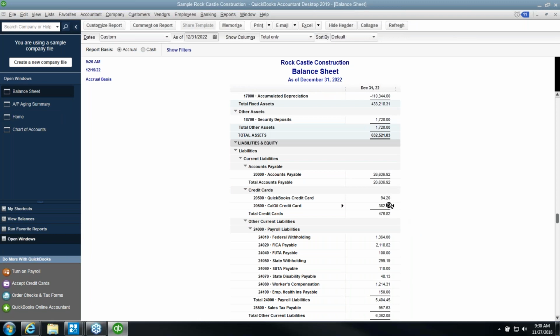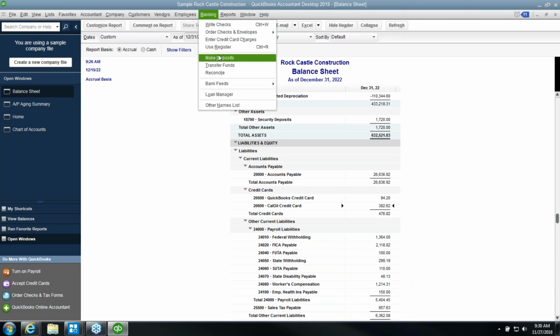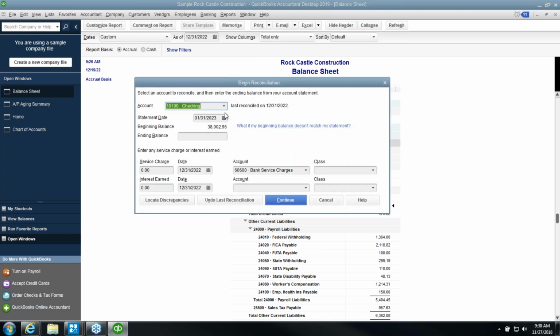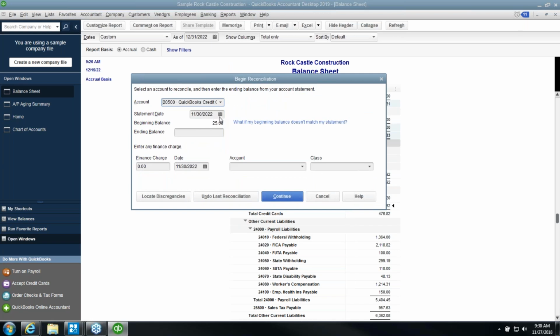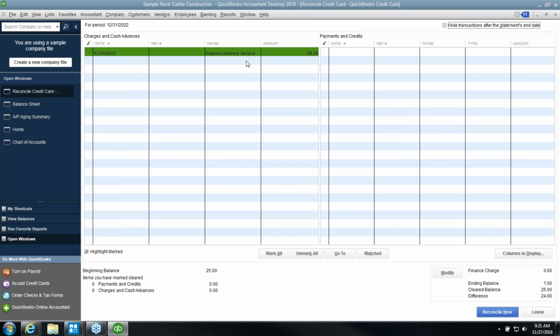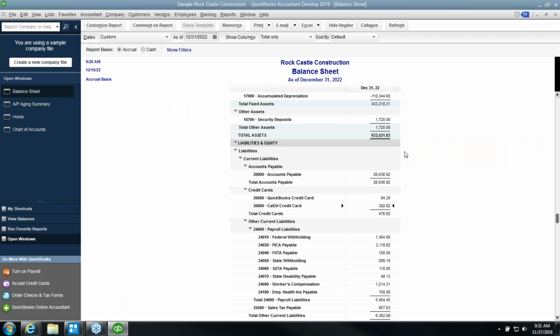You also want to reconcile your credit cards. And to reconcile your credit cards, it's just like reconciling your bank account. You go to reconcile, and then you choose your credit card account. Again, you're going to choose your reconciliation date, the ending balance on your credit card, and go through and check off all of the charges and all of the payments that have gone through. And again, your difference should be zero at the end. And again, you can print off those credit card accounts for your accountant.